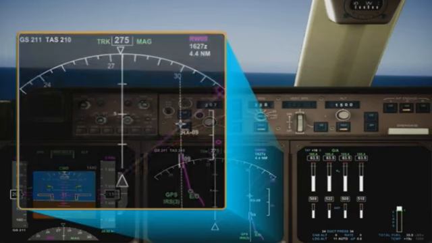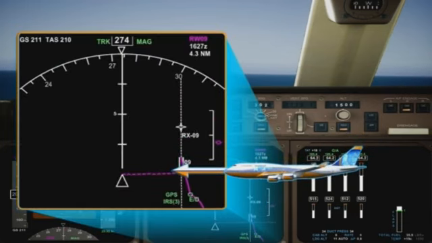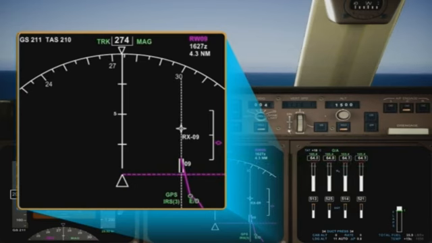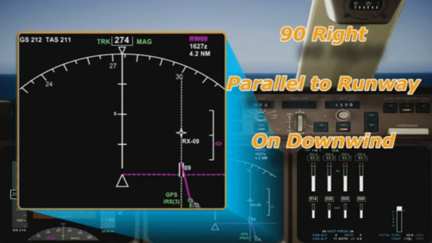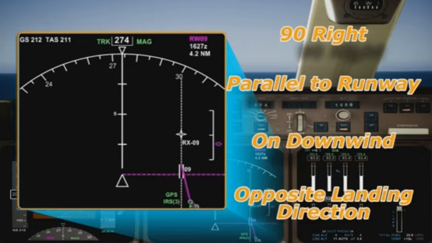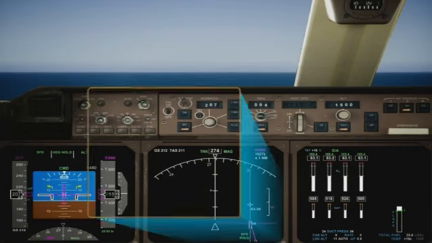Now you can use your dashed magenta line as a reference to where we are. As you see on the ND, the dashed magenta line is 90 degrees to our right. We are parallel to the runway, on the downwind leg, and flying opposite the landing direction. Now we just need to get abeam the runway numbers. The dashed magenta line will tell us exactly when we're there.